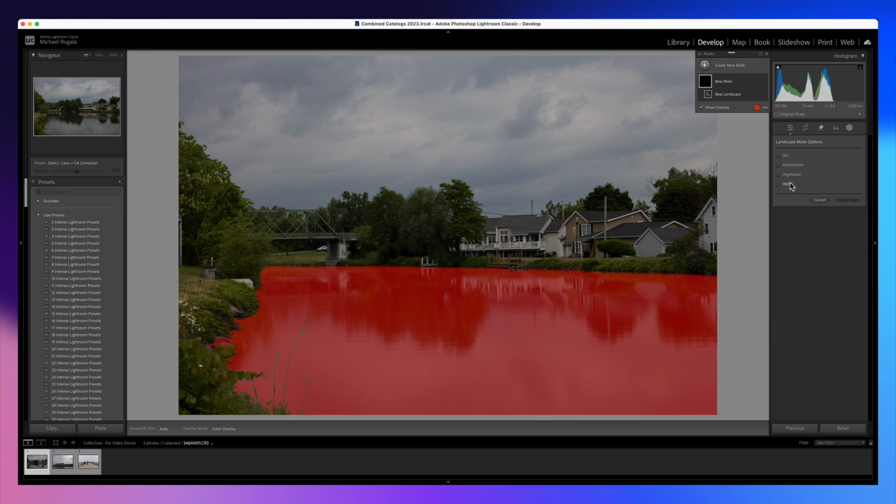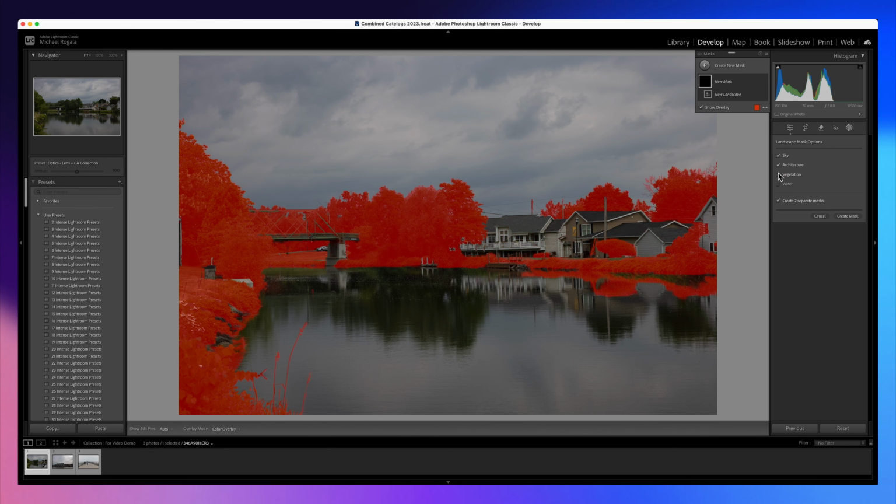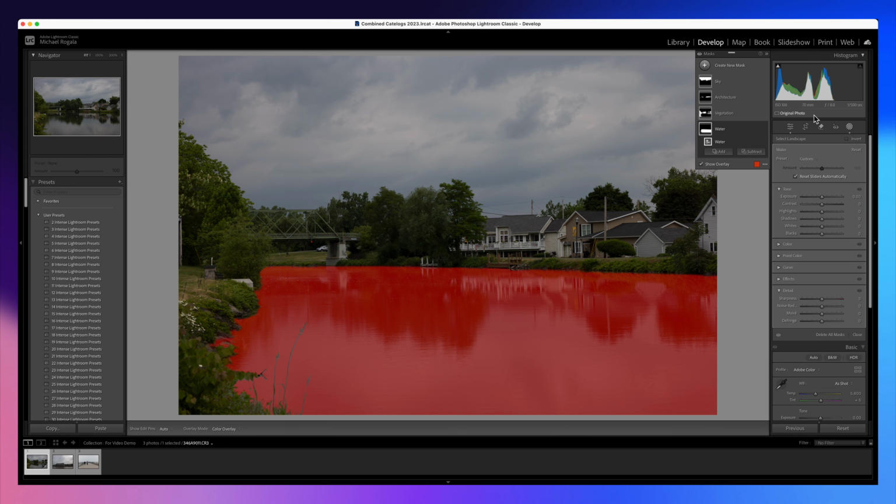And then, of course, there is the water mask in this particular one. So now what you can do is you can do one at a time if you want. But if you click them all, you get this choice down here. And it'll say create 4 separate masks. So it's going to create all of them all at once for you. And then you can go in and make your edits. So let's do that. We'll create all 4 masks.